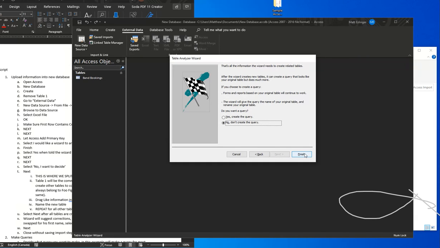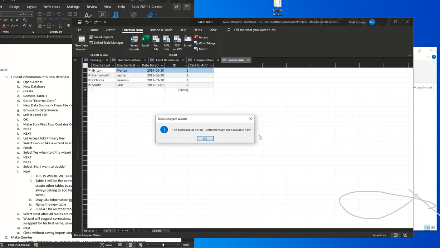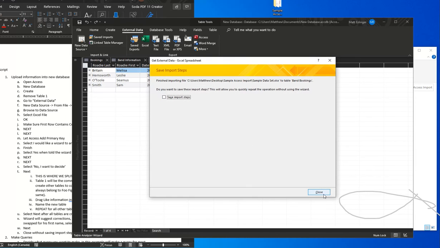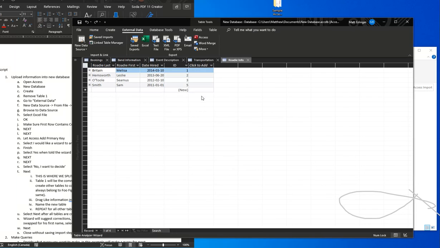From there, I don't want to create the query. Just want it to finish. I don't care about this warning message, and I'm not going to save the import steps because I'm never going to do this again.